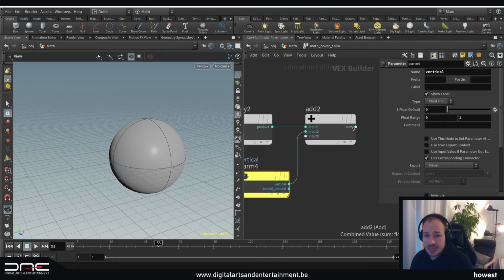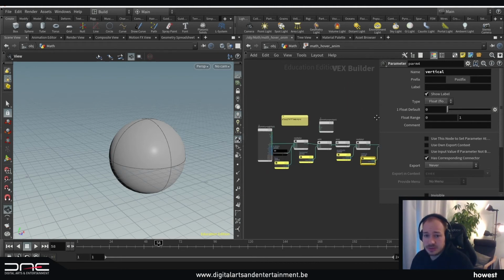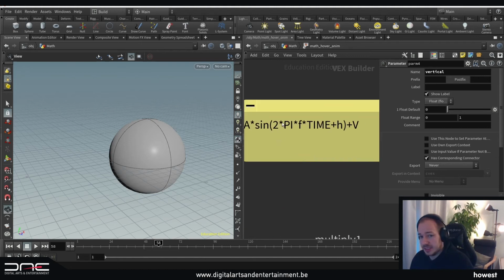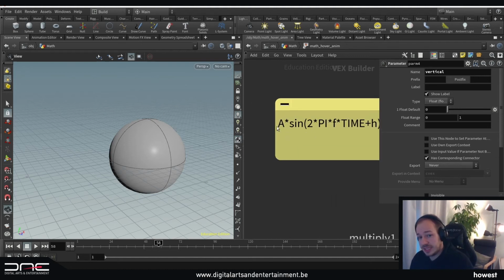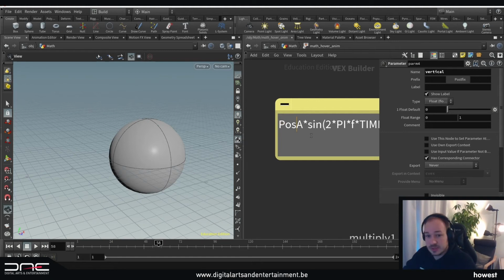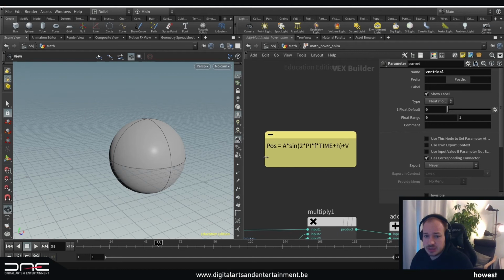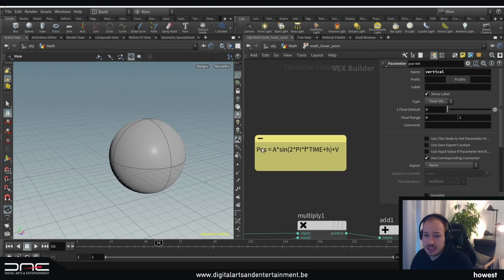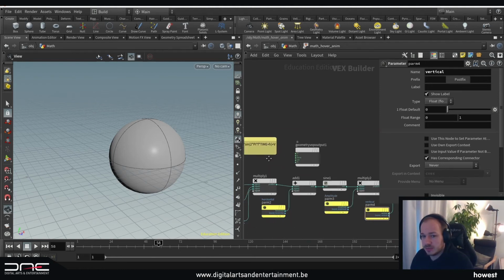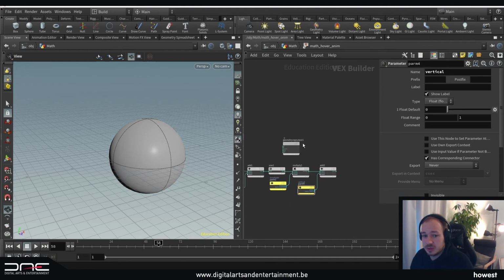So now this here is the result of this formula. And what we're actually doing with this formula is saying our position that we want is this. And so the position that we're looking for gets calculated by all this math here. Which means that what we can do is we can just grab this here.